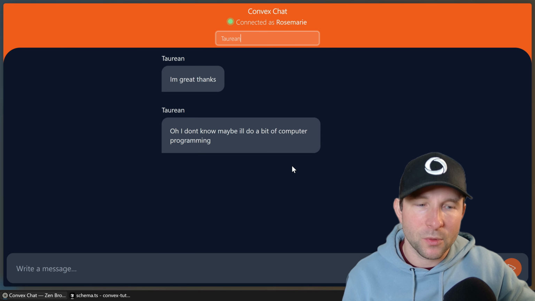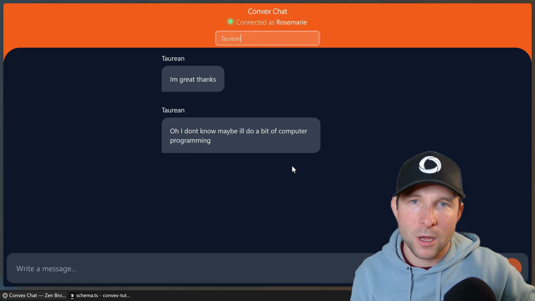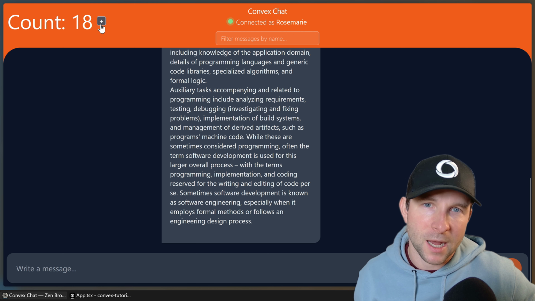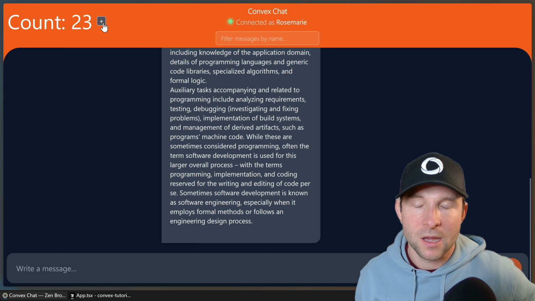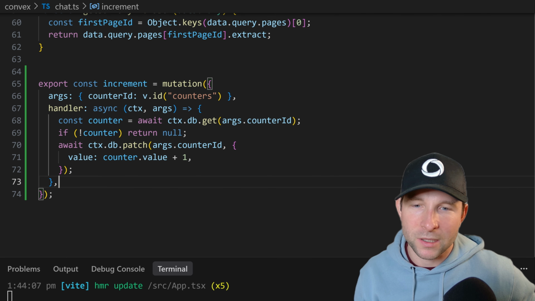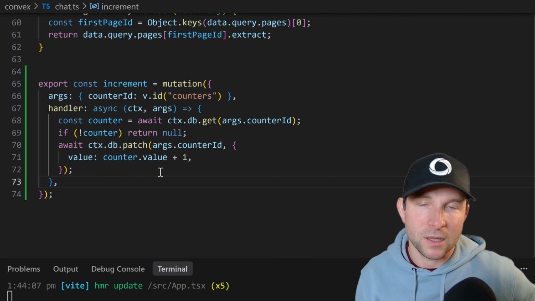Okay, so now I just want to deal with one more thing that you probably need to know about when thinking about scaling Convex code, and that is dealing with write conflicts. So suppose you have a feature in your app like this where users can click a button to increment a number. Very exciting feature. So a naive implementation of this is that when you click the button, you might call a mutation that looks like this.